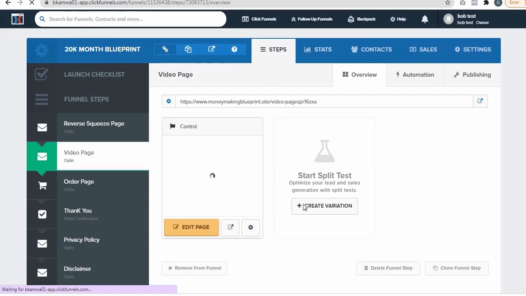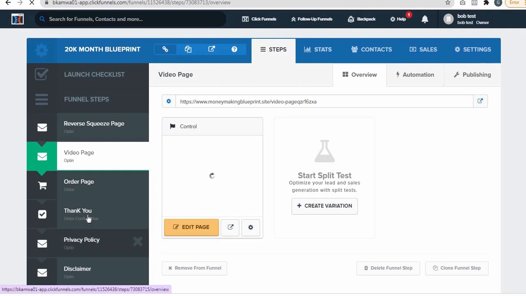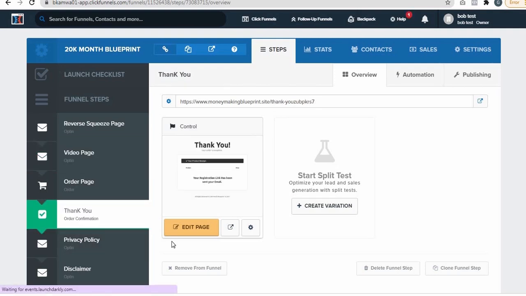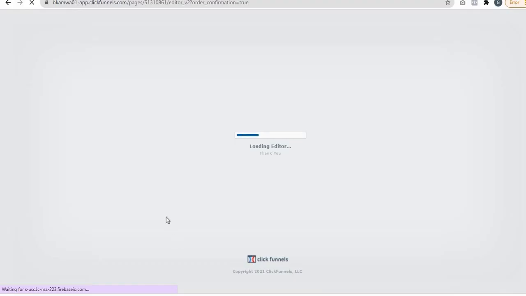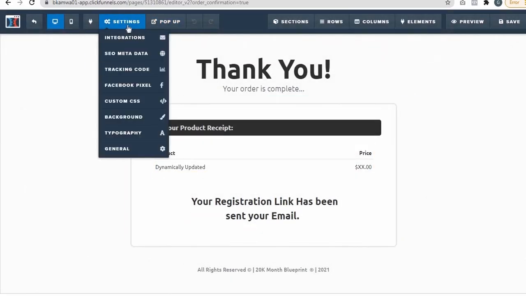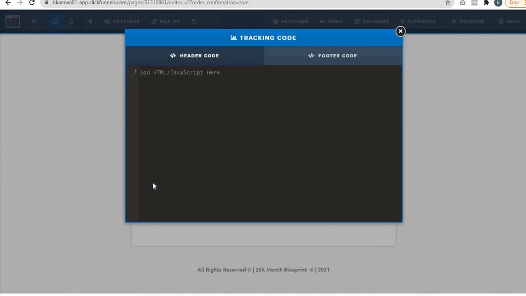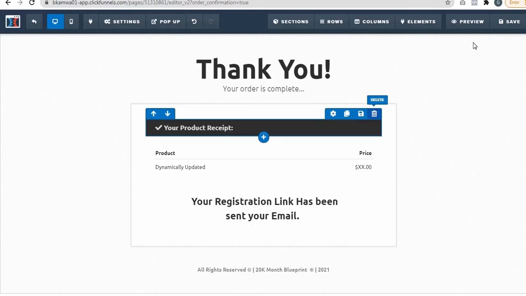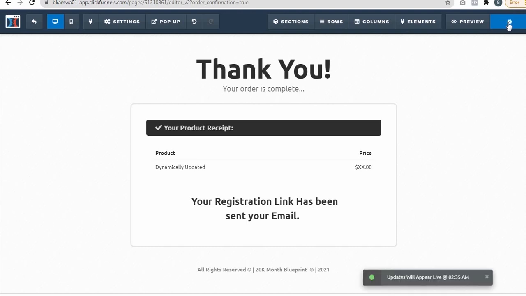We also need to track the purchase event. For that, we need to select the thank you page. The thank you page is where your customers will land after you have purchased your product. So you need to click on Edit Page. Then click on Settings. Select Tracking Code. Then paste the code for purchase, which is different than the code for lead. You will find both codes below this video. Then you need to save the page.